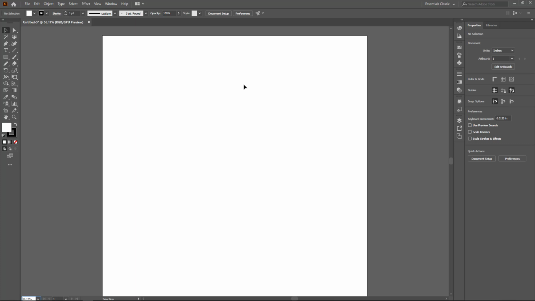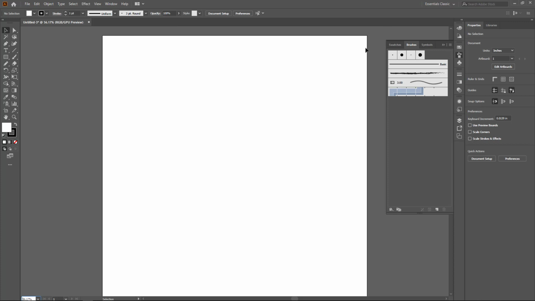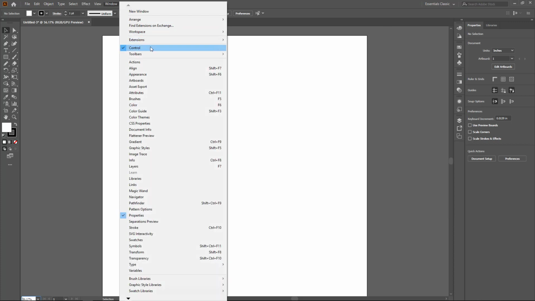Now, those of you who want a clean screen look with very few visible menus, you can call them up one by one just by going to the Window pull-down menu. And for example, that brushes menu, I can just choose brushes, and it pops right up. You can minimize it by just clicking the double arrows. Other things that you can do, your toolbars, you can go with the advanced toolbar, which is what comes up in this Essentials Classic view.